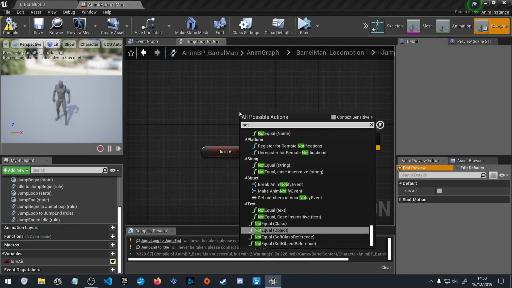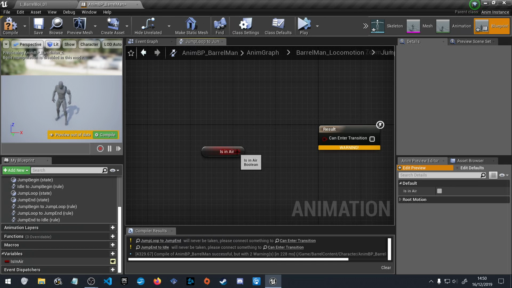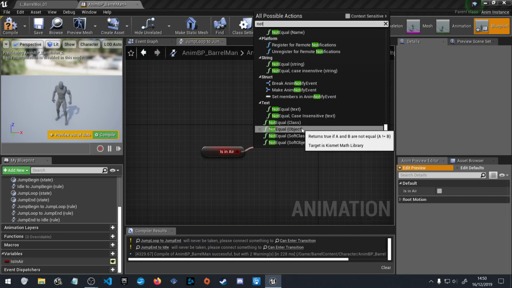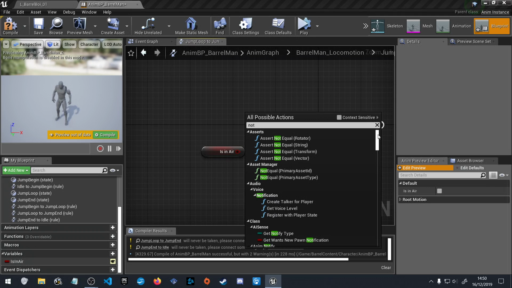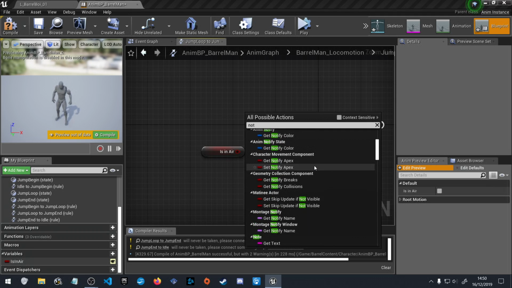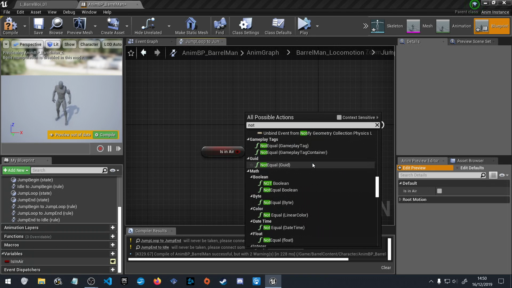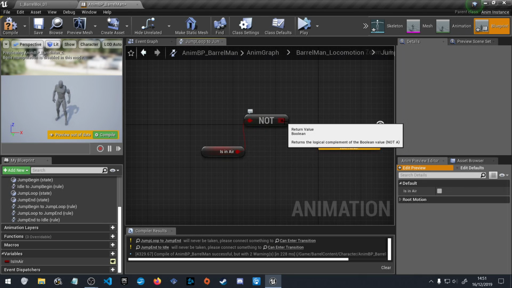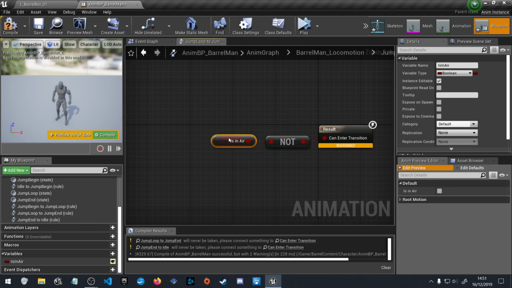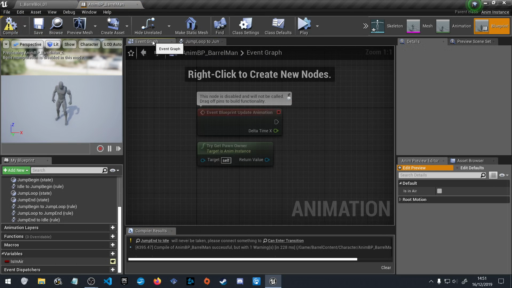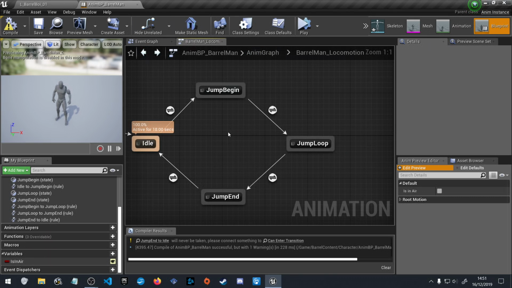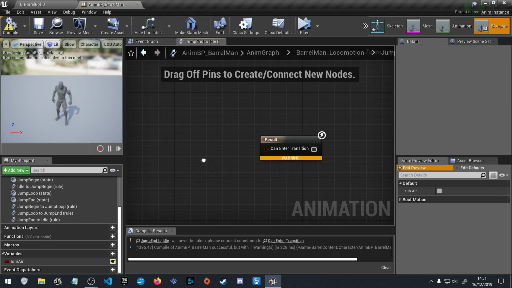Not. Yes. No. No. I just want a not. I want to get... I want to not Boolean. There we go. Is not in air. I'm sorry, it's so much easier to just write in C. You just put lines in and it's done. But it's there. I guess not a fairly frequently used node.